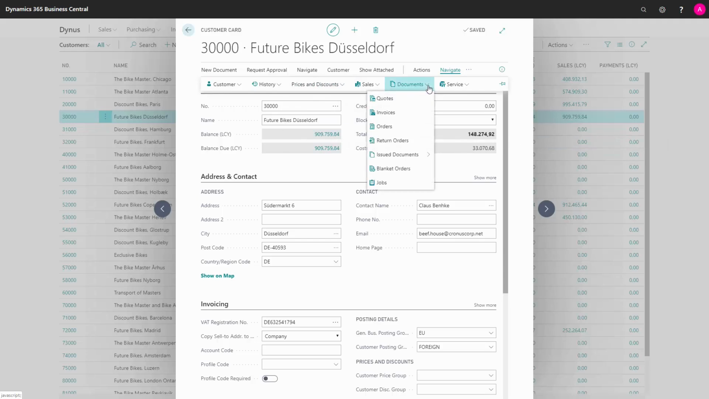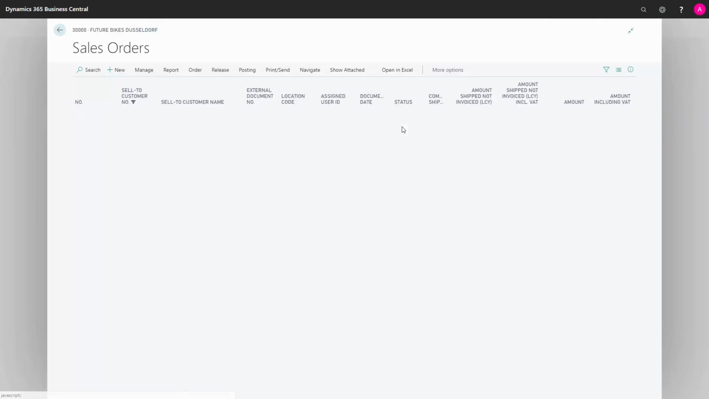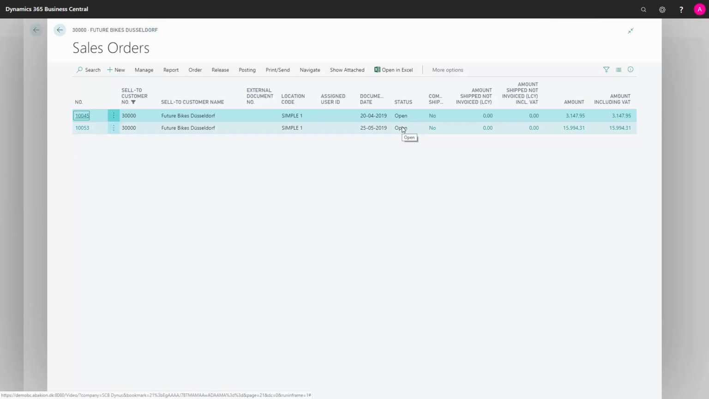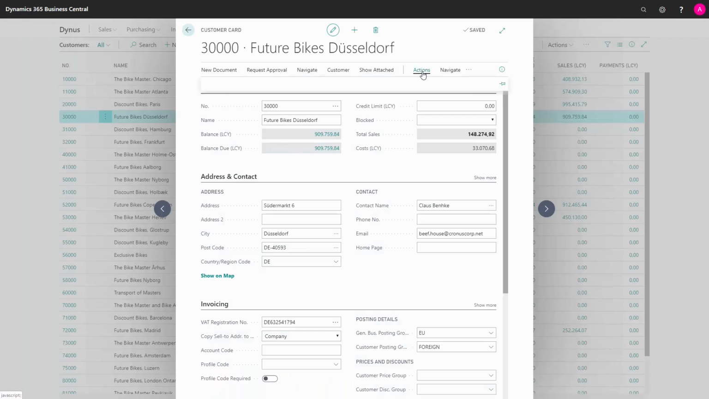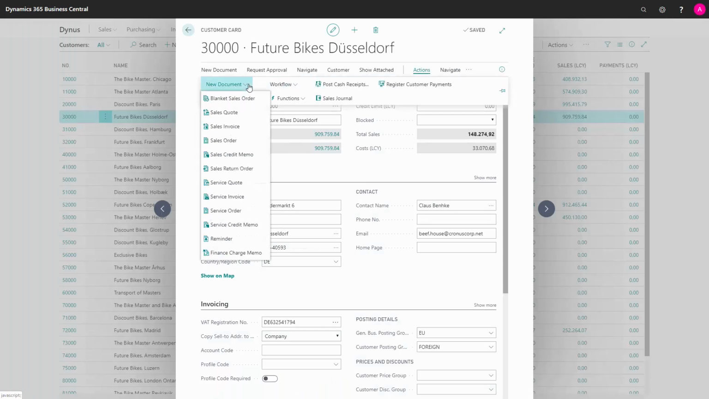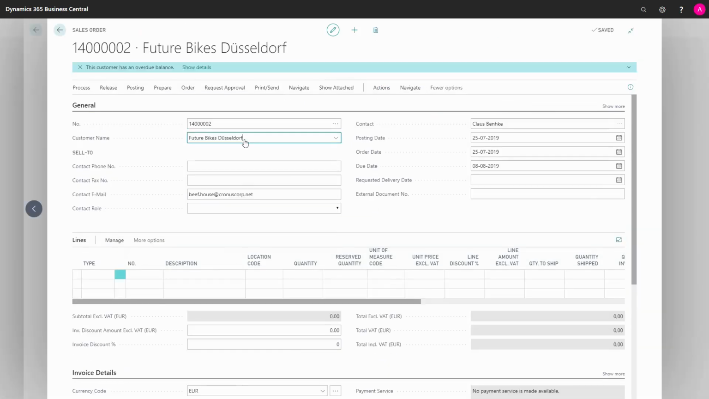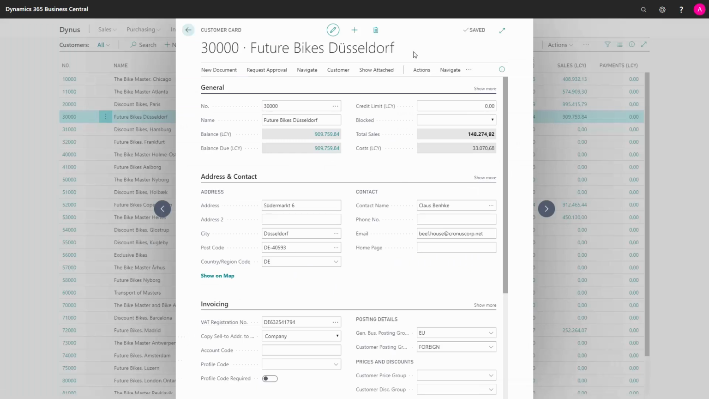Under Documents, we can navigate to documents relevant for the customer. From here, I can, for instance, open orders and see all of the orders in the system for this customer. Under Actions and New Documents, I can create a long list of documents directly from the customer card. When I make a document, all of the customer's information will automatically be inserted into the sales order. Some of these most frequently used actions have been promoted and can be found here on the customer card.